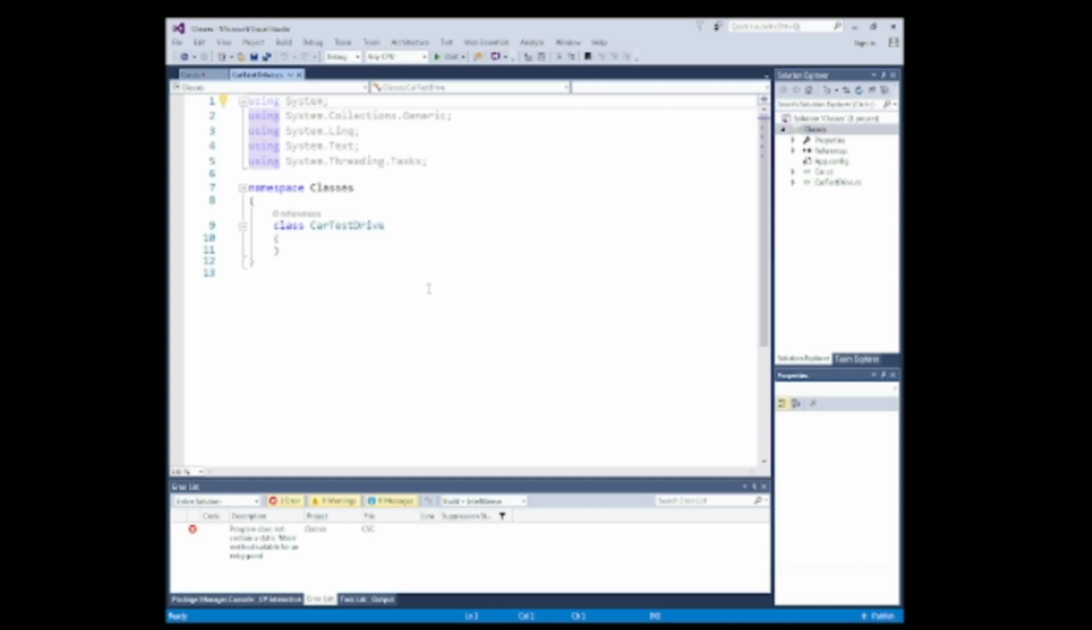Okay, in this we're going to have our main method. So I'm going to create a method called main, and it's going to be public static. Doesn't return anything, so it's void, and it's main.